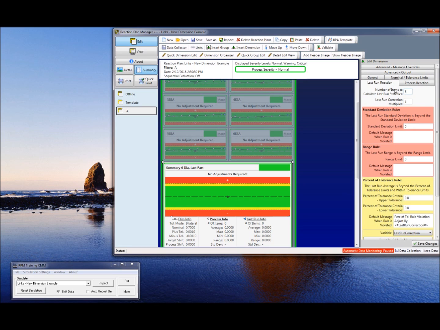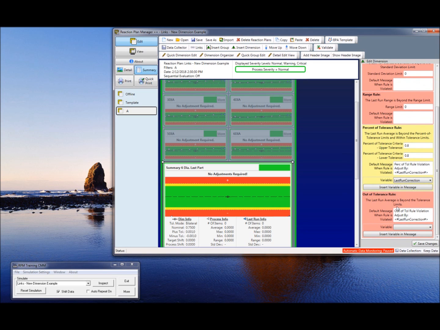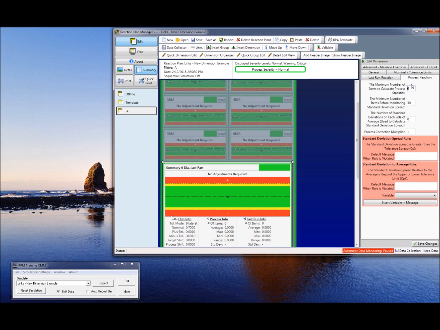The last run reaction, we're going to change this. Instead of looking at the last 6 items, we're going to look at the last 3 because we want to make adjustments for the parts. Each item represents a part for this particular dimension item. The percent of tolerance rule violation, the out of tolerance rule violation, we'll leave that alone. And for the process reaction, we'll set the maximum number of items to 30 because we'll keep the last 30 parts.